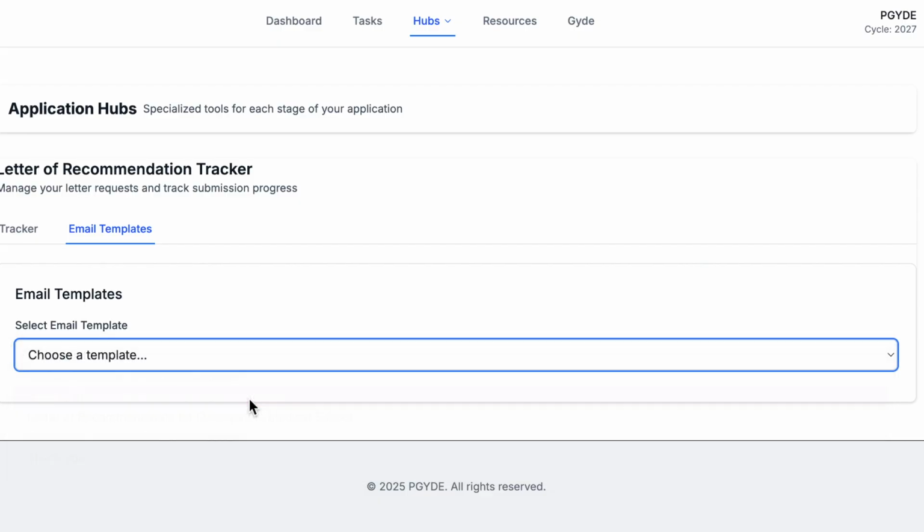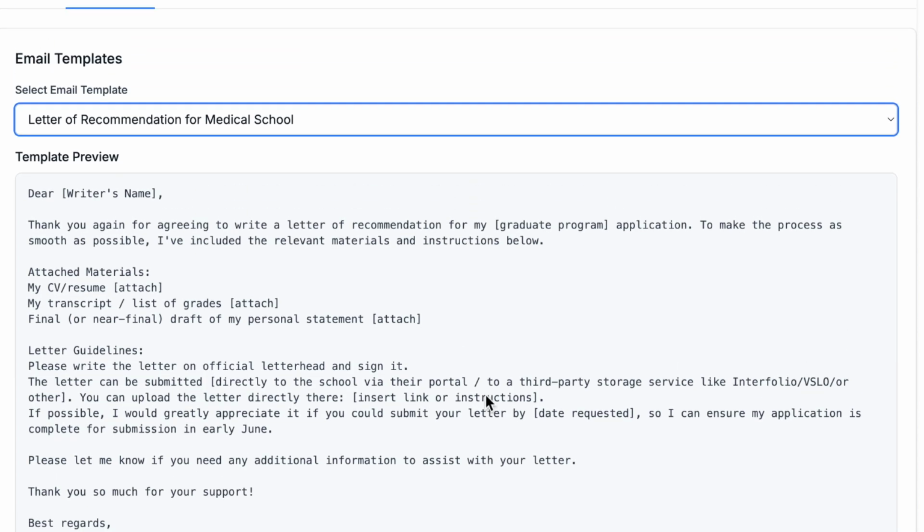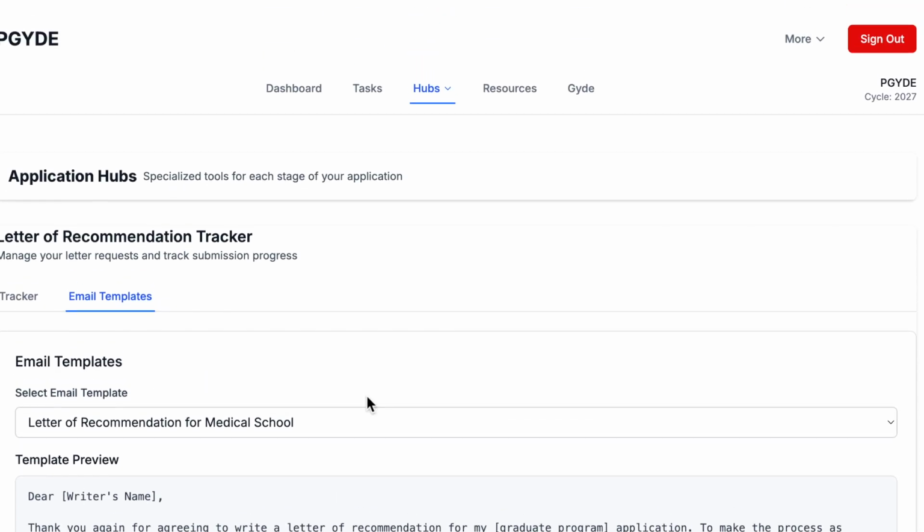Sometimes asking for a letter of recommendation can be a little nerve-wracking, just wording it right and knowing that it does take them a lot of time, and it is kind of a big ask. So here's an example of how to word things and what to include so that it makes their lives as easy as possible.